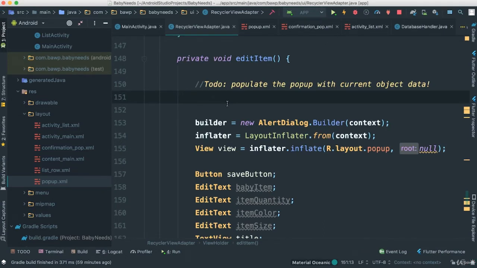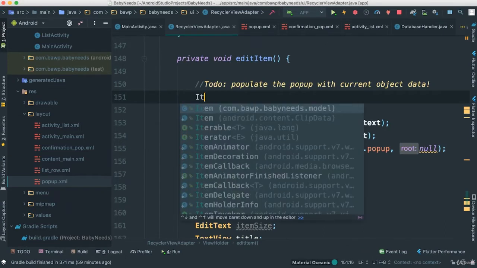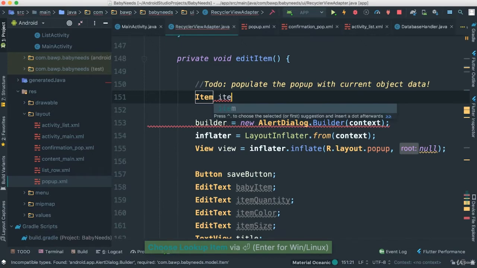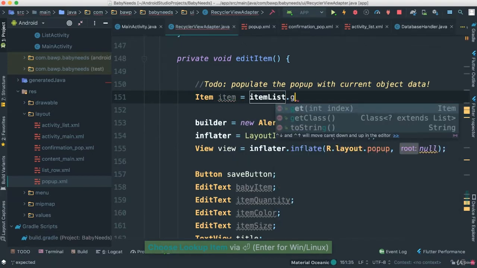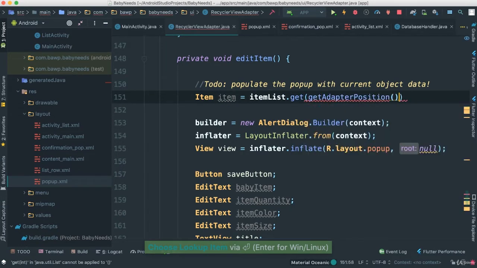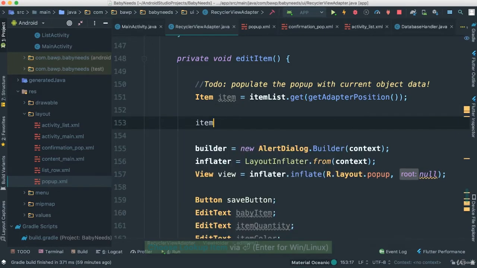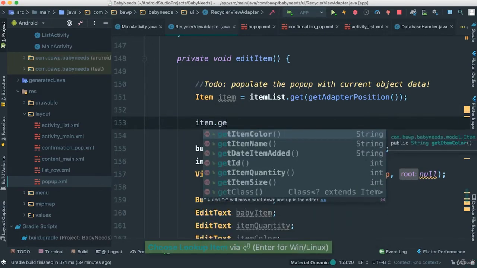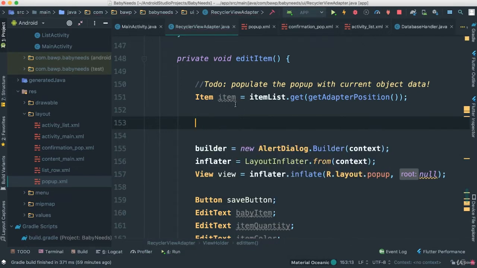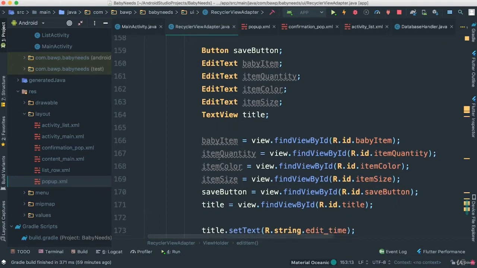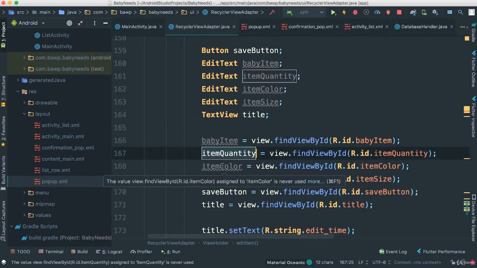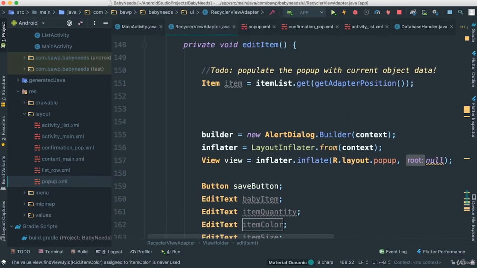Now we're going to go ahead and fetch the current item. So how do we do that? Well, I'm going to say item, creating an object item here, and I'm going to get that from our list of items, use the get, and pass the get adapter position. At this point here, we have our object item, which means I can say item.getItemColor, item.getItemName, and so forth. In fact, I can use that to populate our baby item, quantity and so forth, because that is what we should have in this current position that was clicked.